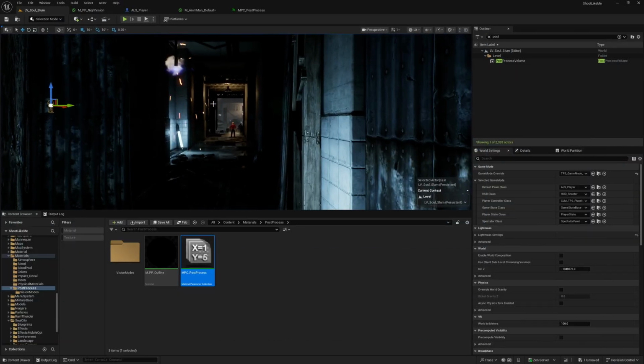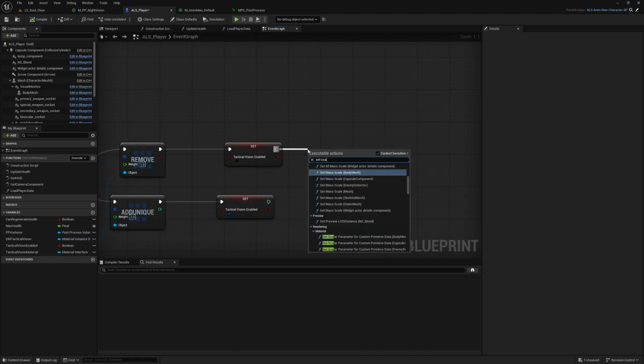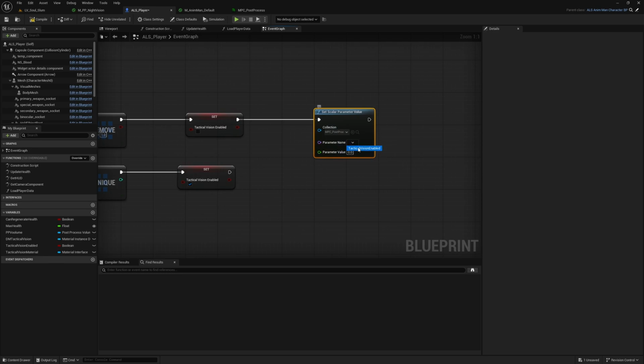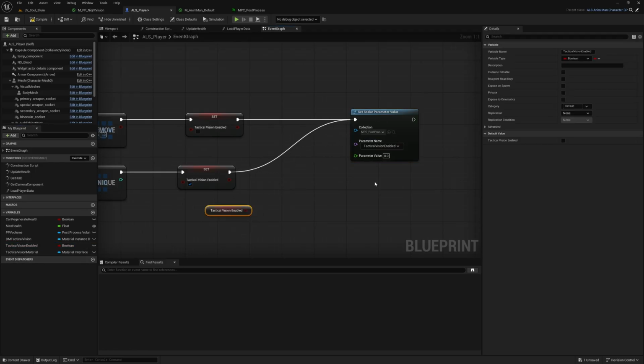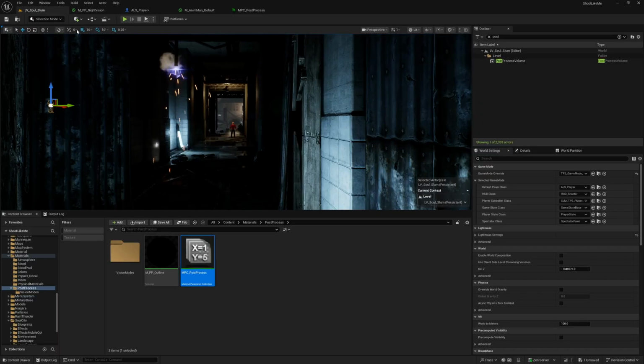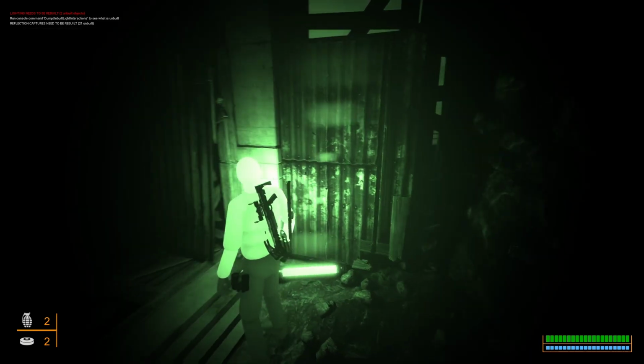Okay, now what you are going to do is here. Let's scale the parameter value on the MPC post process. And when we disable it, I'll set it to 0. Parameter name is tactical vision enabled. Can do it this way. Select float. If it is true, this should be 1, otherwise 0. Now emission also should come as we enable tactical vision. See? Nice.